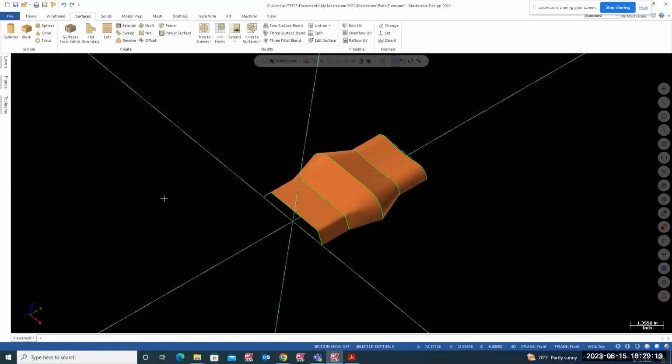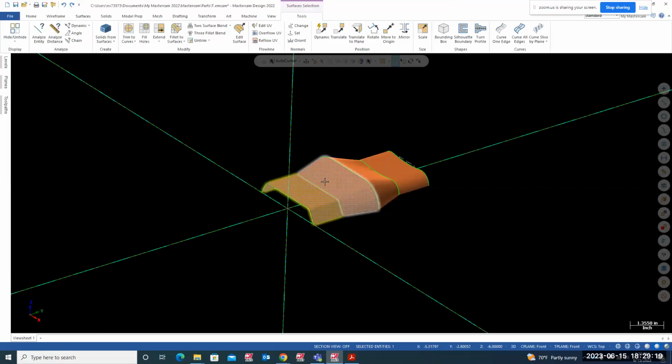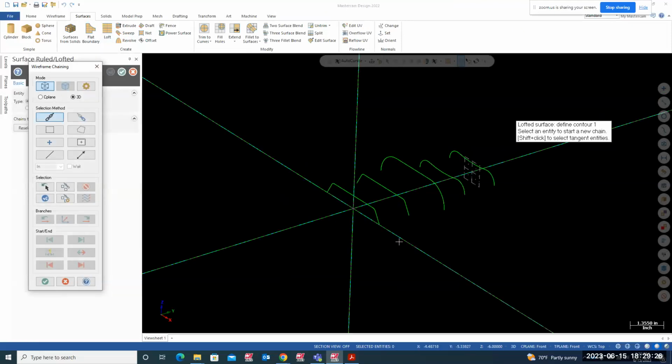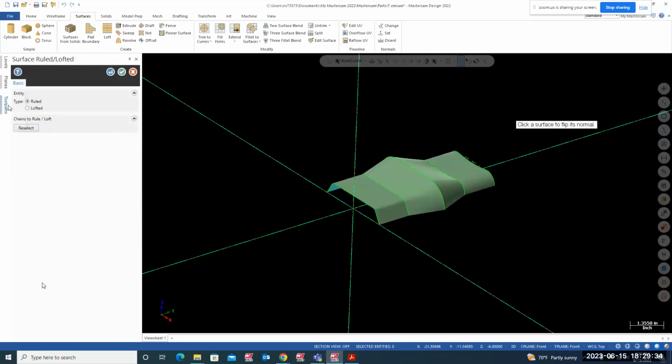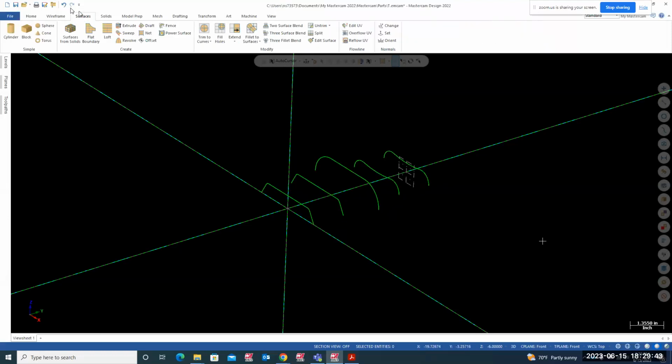Undo, undo. And I can select these and delete them. When you do loft surface, go to loft and pick your chain 1, contour 2, contour 3, contour 4, contour 5. And if I say loft, that is just one surface. Look at that. That's just one surface. You can delete the whole surface. Undo it.